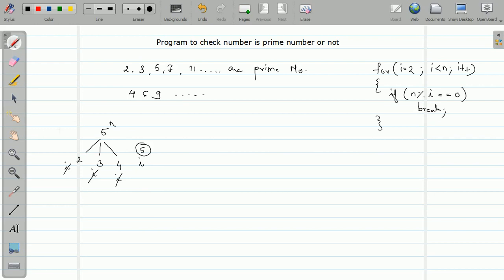But what happens once it comes here? The value of I and the value of n are the same. I is not smaller than n, so your condition evaluates to false and you come out of the loop.